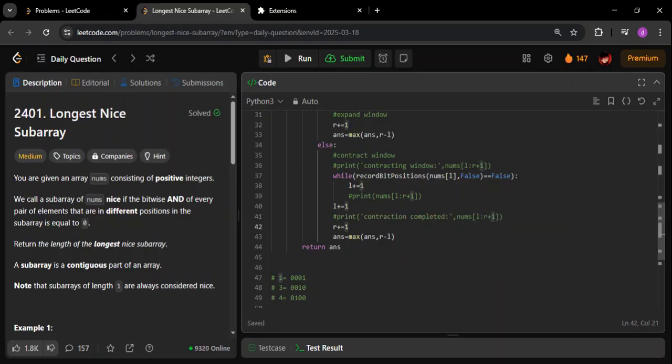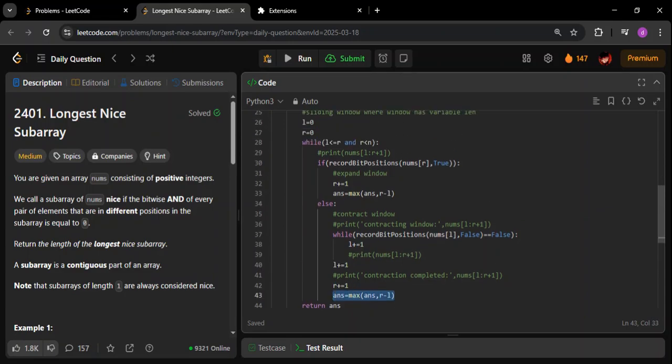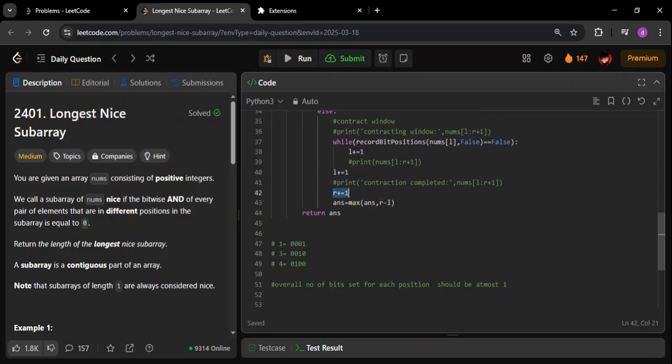Now, after this particular code, the window that we have is going to be a nice window. So we have to do R plus 1, and then we have to again take the answer. As simple as that. Always remember, after doing R plus 1, we are taking the answer, because the way it is defined, it is working like this. Always, after incrementing R, we have to take the answer. Similarly here, after incrementing R, we have to take the answer.